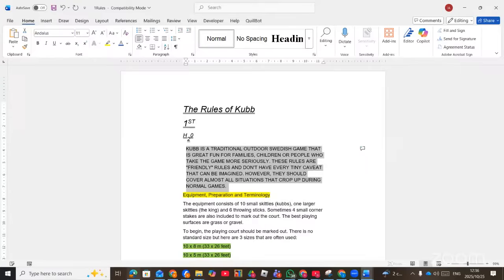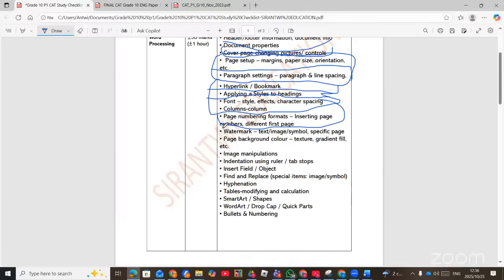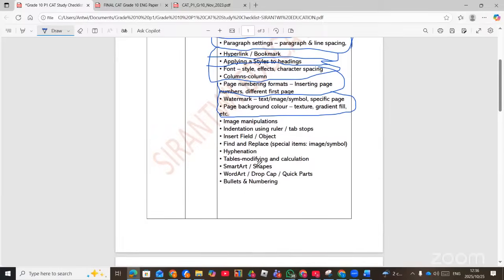Right, without wasting much time, let's proceed to the next one, which is we are done with page numbers. We finished page numbers. Now let's move straight to watermark. How to insert watermark and how to change the page color.